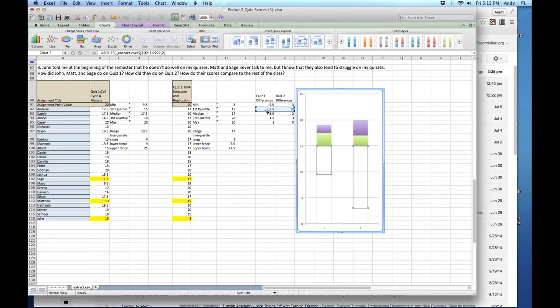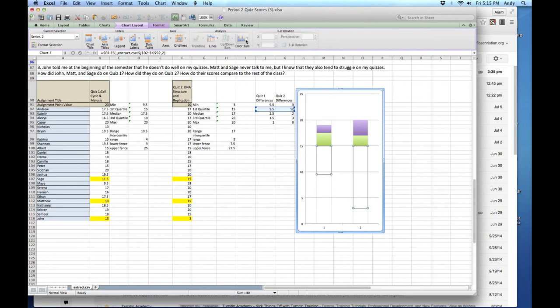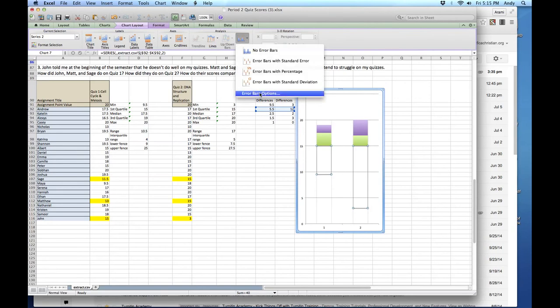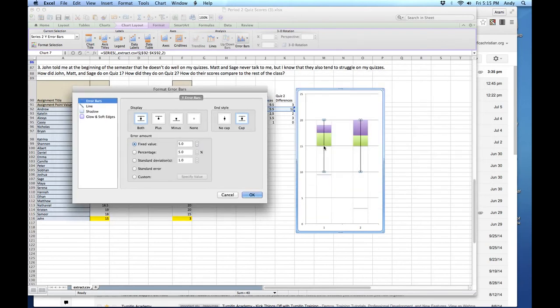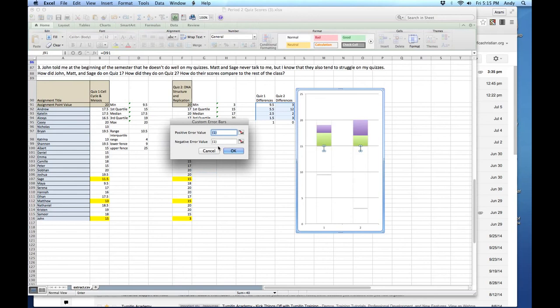The other way that I can do it on a Mac is I can go to Chart Layout in the top toolbar. I can go to Error Bars, I can go to Error Bar Options, and it takes me to the same place. So I want the lower error bar because I just want this one. So let me hit minus. And then I do want to make sure that there's a cap because in a box and whisker plot you always have that cap. And then I'm going to do a custom selection. We're going to specify the value that we want.